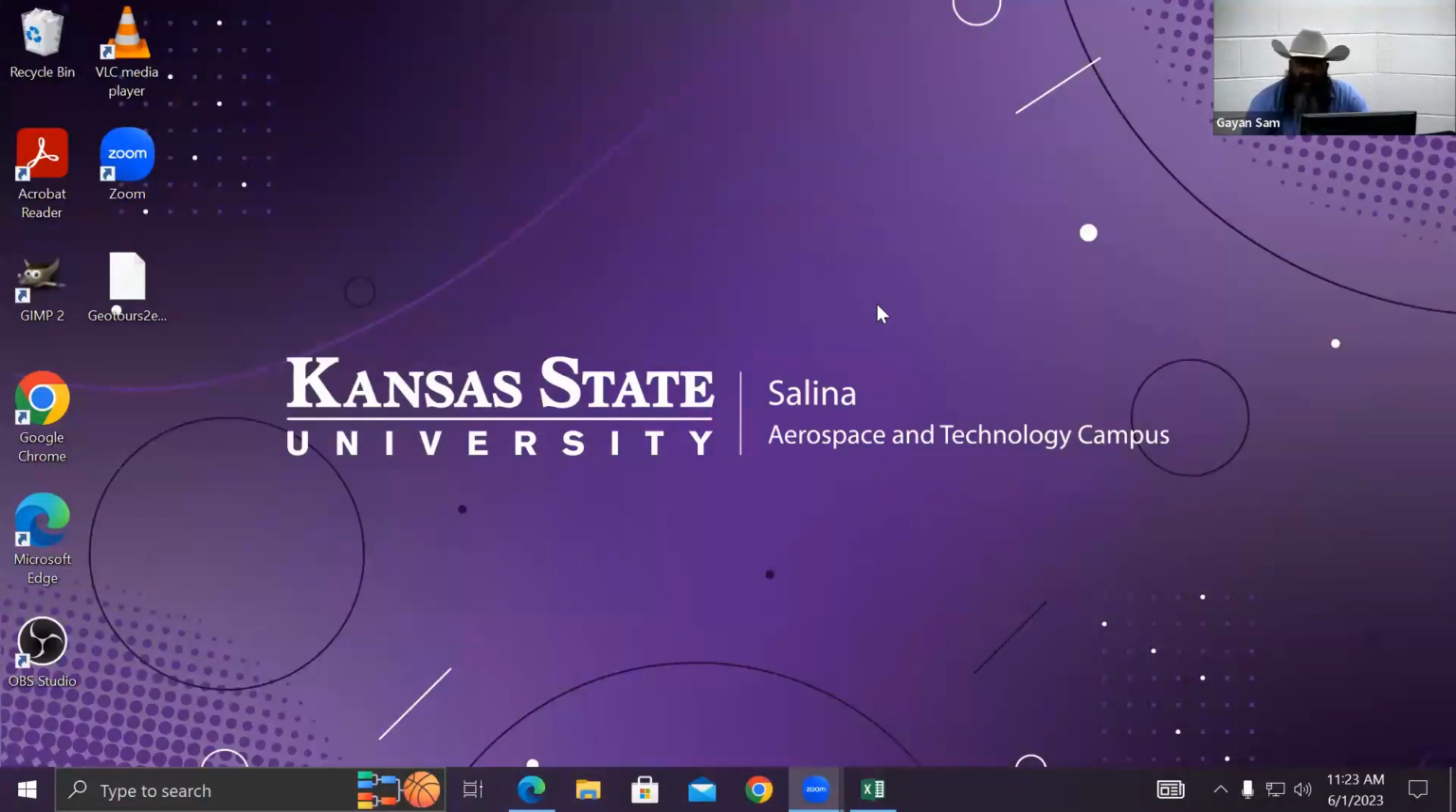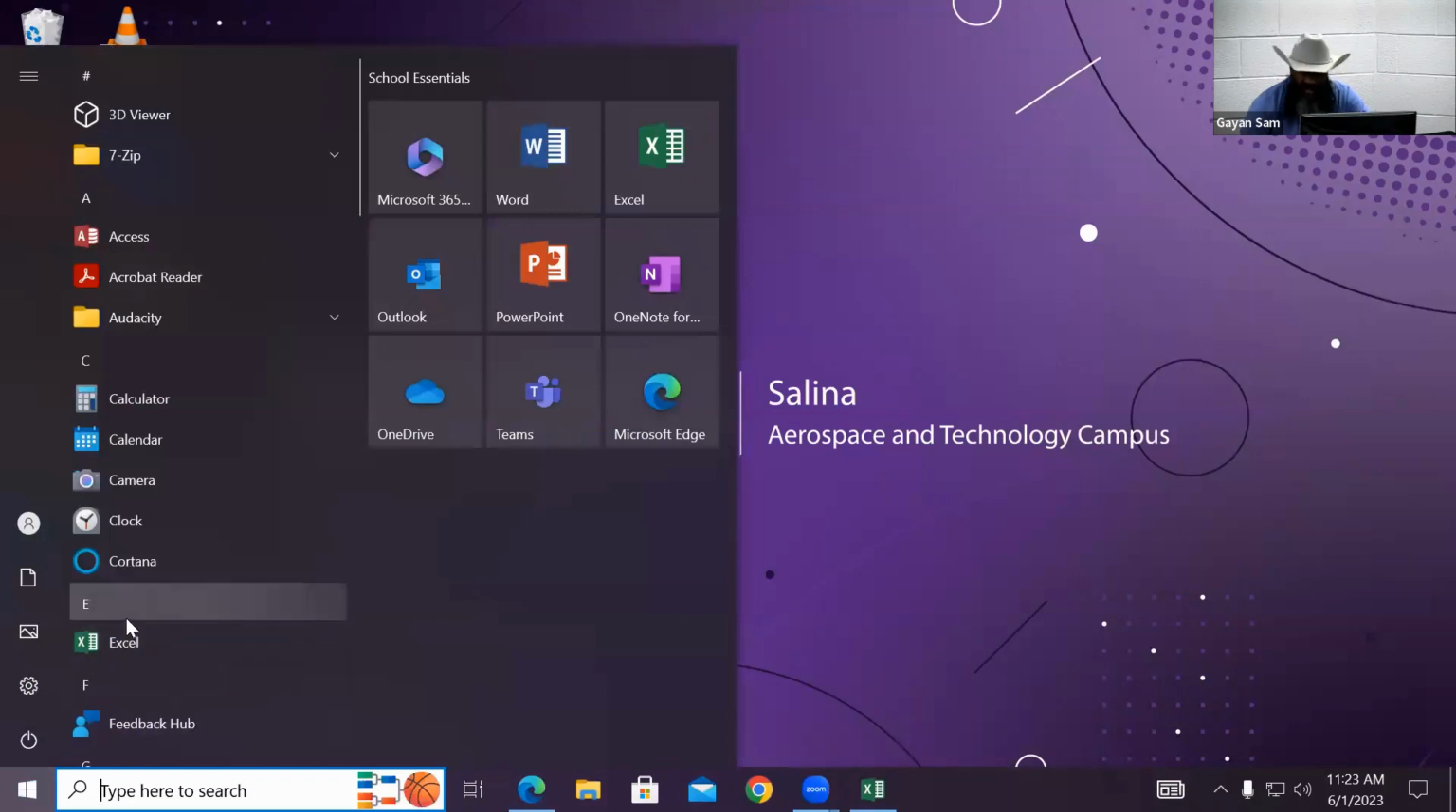Okay, let's do a real quick review on Microsoft Excel before we formally begin any quizzes. To find Microsoft Excel, you can go to Windows and then click on Excel. Excel will be there provided the Microsoft Office package is installed. So simply click on Excel.